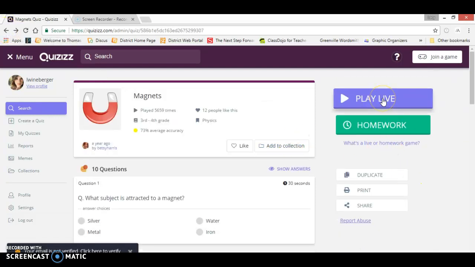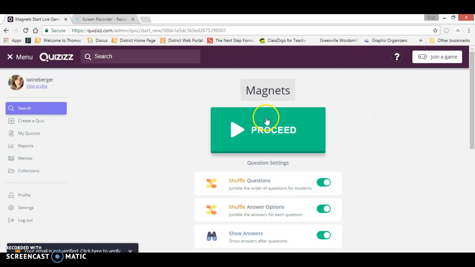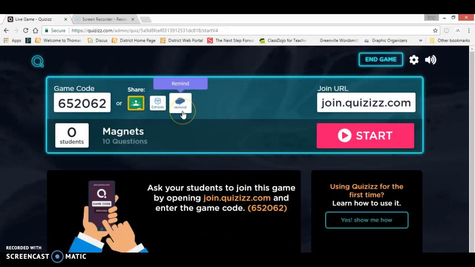All right, so let's say we want to play this live in our classroom with our students. We can play live and proceed. All right, this game code right here is the code that the students are going to put into their iPads once they go to either the Quizizz app or the Quizizz website. As students start to join the quiz, it will show you how many students are popping up right here. And then as soon as all the students have joined and you are ready to play, you can click start.